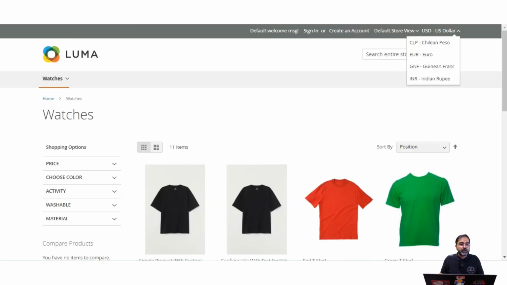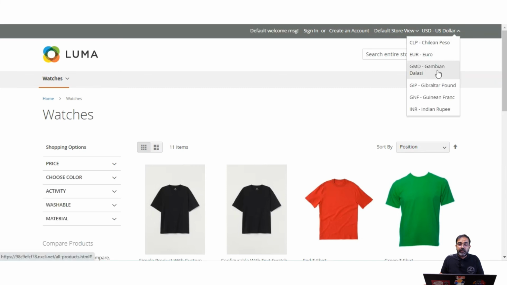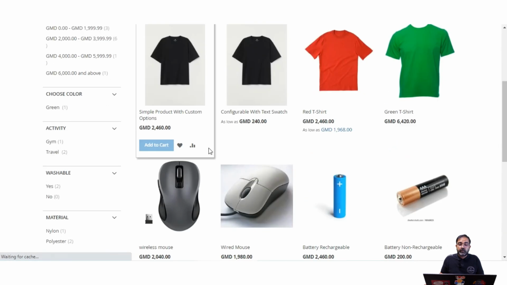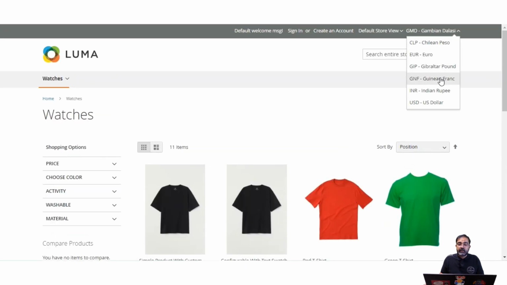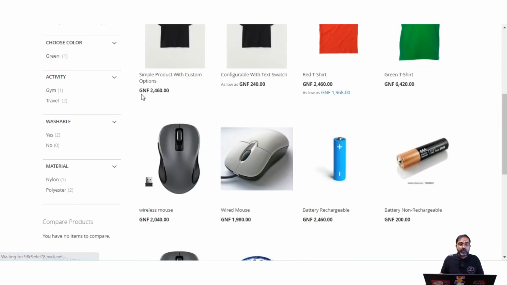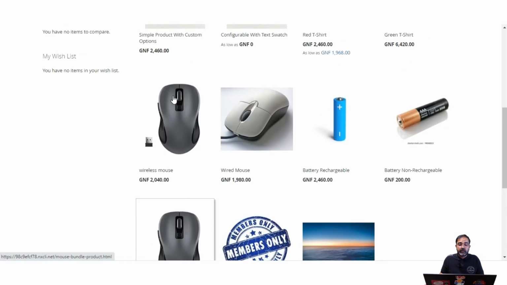So I've flushed the cache. Let me refresh the page here. Now if I tap here, you can see that we have the Gambian Dalasi and the Gibraltar pound as well. If I choose Gambian Dalasi, the currency would be changed to GMD, as you can see. And if I choose Guinean franc, the currency of the store would be changed to Guinean franc, that's GNF, and the rates would be displayed to the customers as per the requirement.